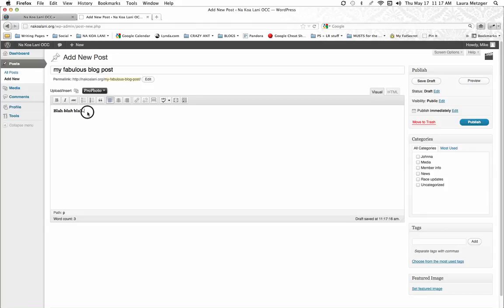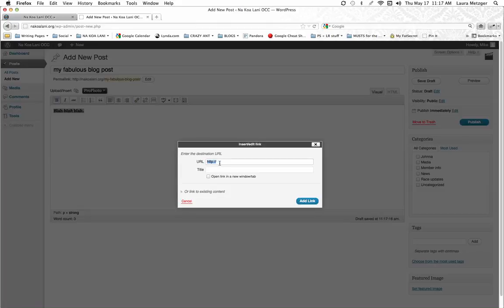You can link it. Say you want to, the option is not available if you haven't highlighted anything. If you want to link it, highlight it. All right, you click this link button. You can type in the URL address of the website that you want to link the text to. Click add link. I'm not going to do that here.